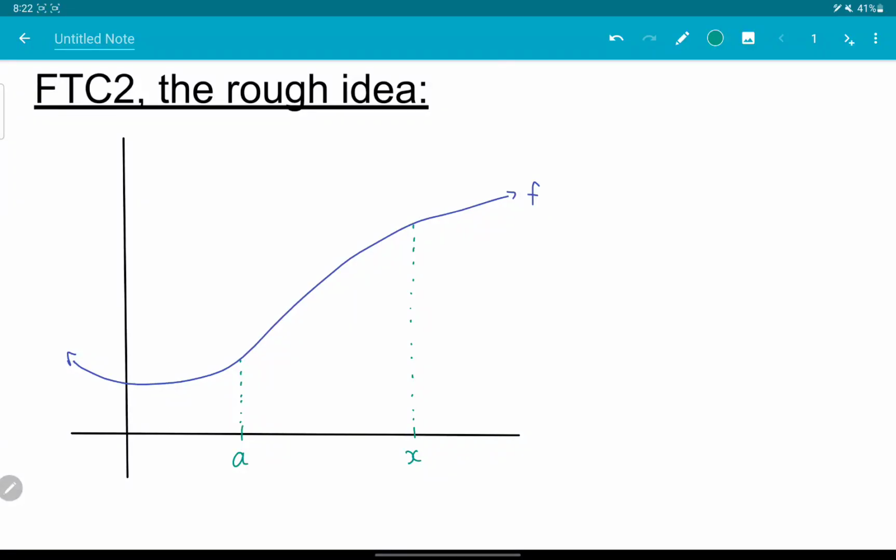Okay, pause and copy very roughly. I'd like to talk about why FTC2 is true. So, we've got a function. We're going to look at the area under this function from A to X. Not B here, because we actually want to make a function out of this area.